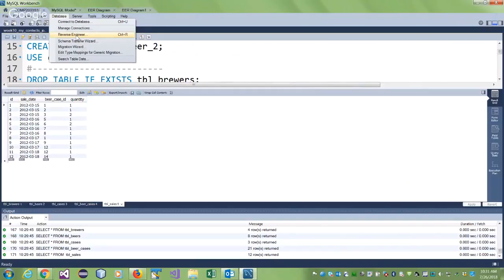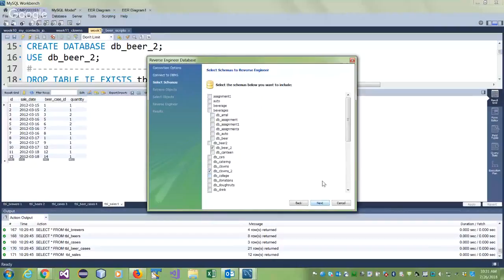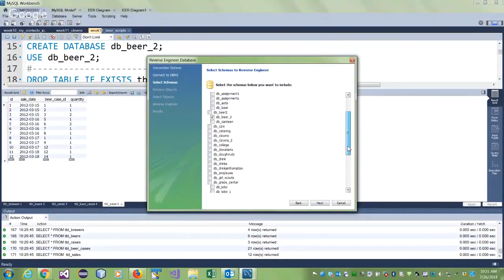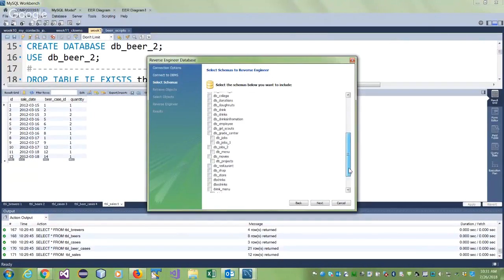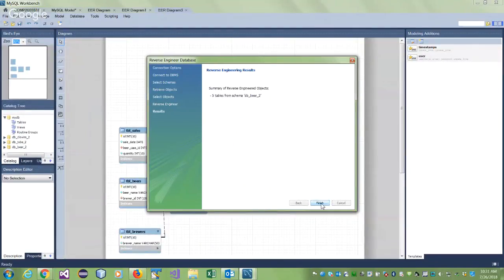Database, reverse engineer, next, just to be sure that I only have one. I had the clowns ones also. Anything else? I had the jobs too from previous ones. Okay, so only one now, DB Beer 2. Next, 5 total objects, and next, and finish.